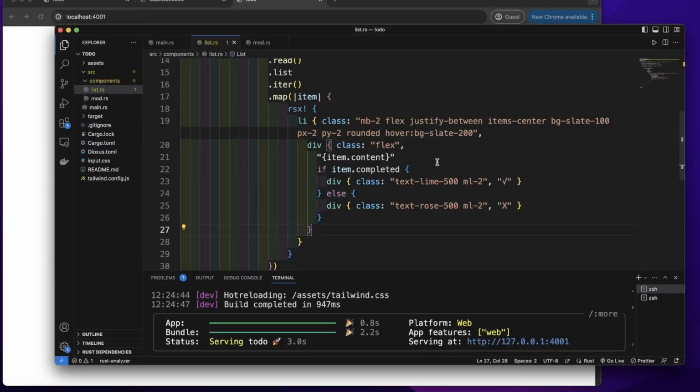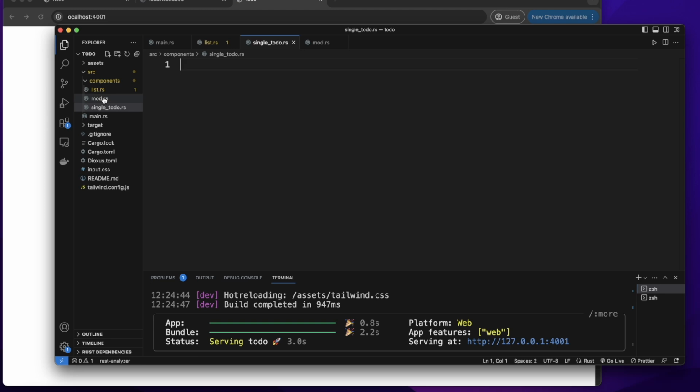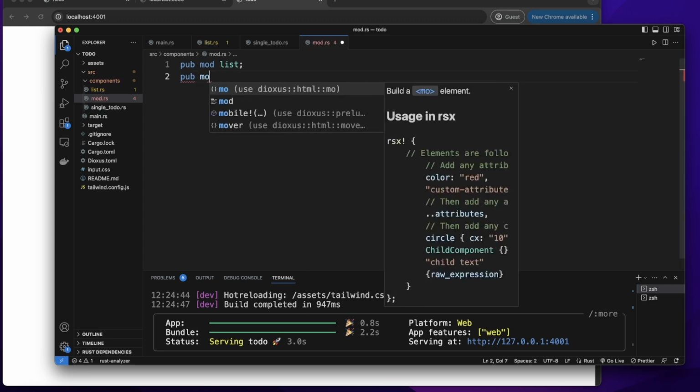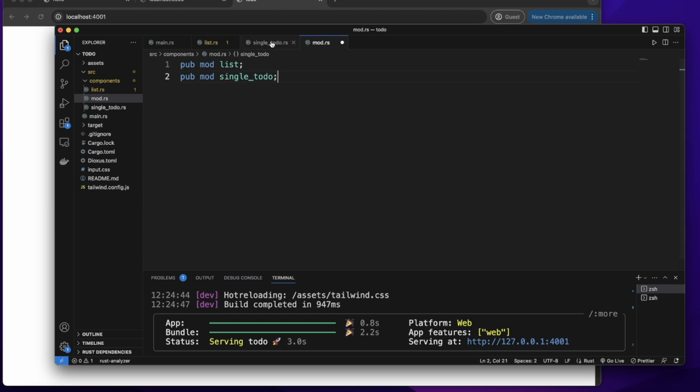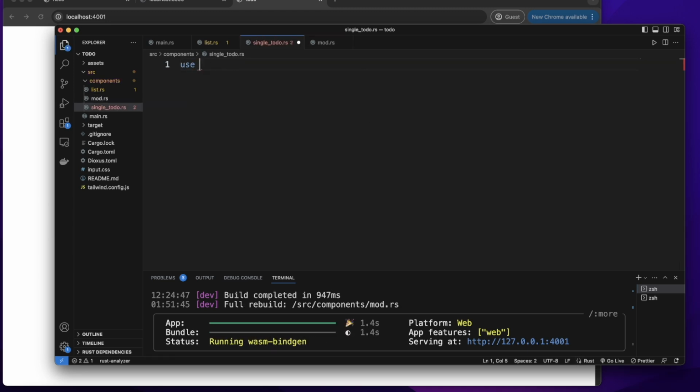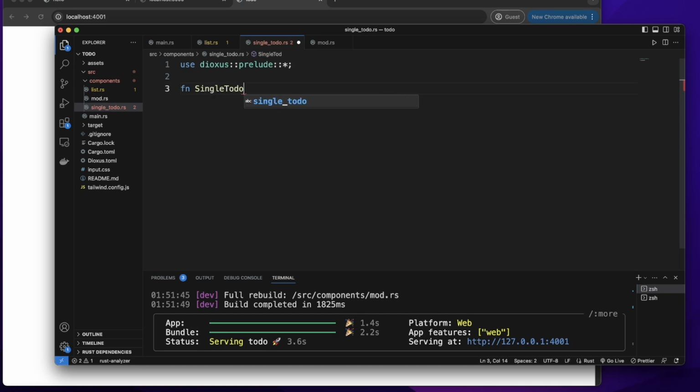Let's add a single to-do component to display the detail about one specific to-do item. So in the components folder, let's create a new file, give it the name single todo.rs. Let's add this file as a module to this components. So in this mod.rs file, we will add a pub mod single to do. In the single to do file, let's first import Dioxus prelude asterisk. Then let's create a function component, give it the name single to do, which will return an element.